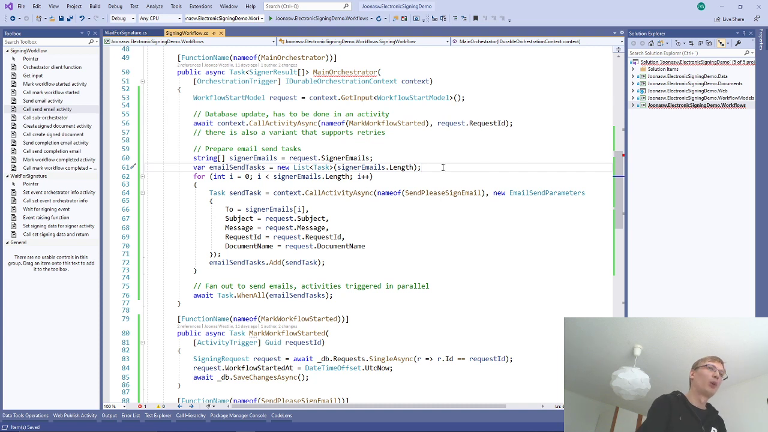To do that, we'll prepare a list of tasks. Instead of awaiting the task that we get, we just assign it to that list. Then once we're done with the loop, we await them all. This is going to cause that fan out. This is going to cause them all to run in parallel.